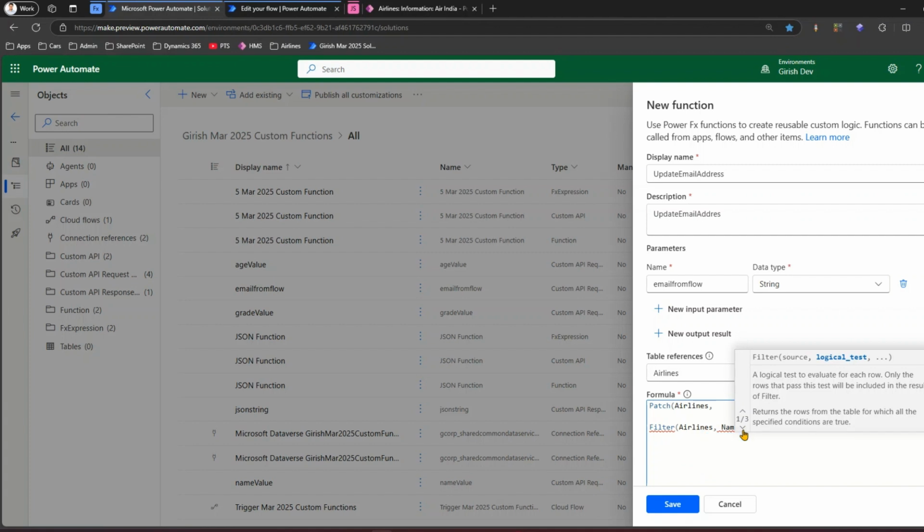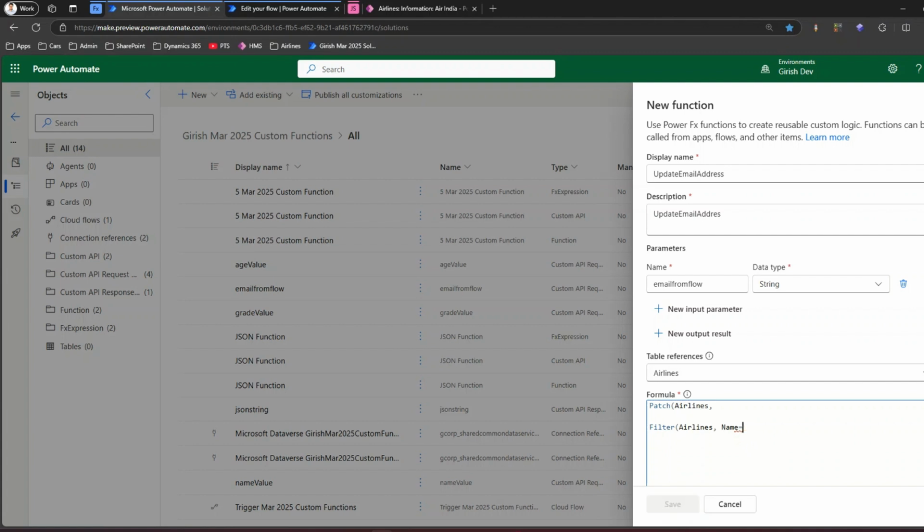Name equal to, in double quotes, Air India. This hard-coded value can be taken as an input parameter, but I'm just showing you one simple example. I'll filter this record, and that will give me that one specific record. If the table has more records with the name Air India, it will return multiple values, so let's do one more filtering. I'll say just give me the first value out of it, so I'll get one row out of this.